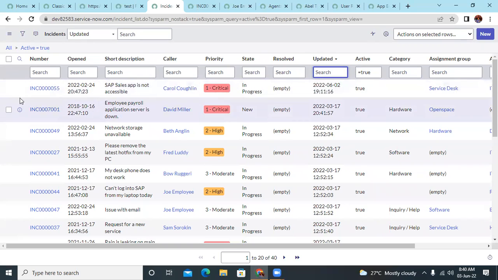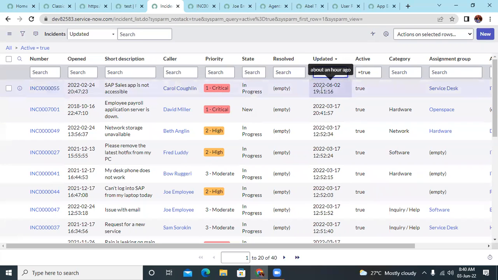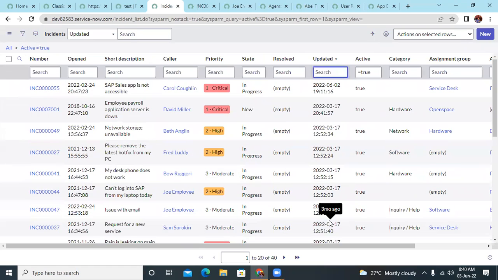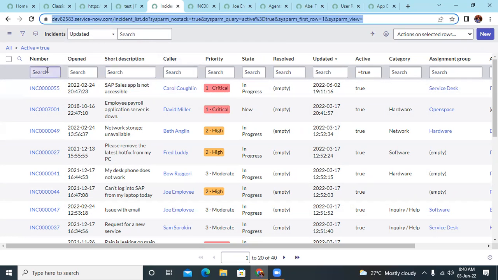For example, INC00055 has been updated recently, which is an hour ago. If I go down, here it is 3 months ago. So I want to get this particular incident record, which is updated recently, in active records. So how can I get it? I have to GlideRecord this particular incident table.